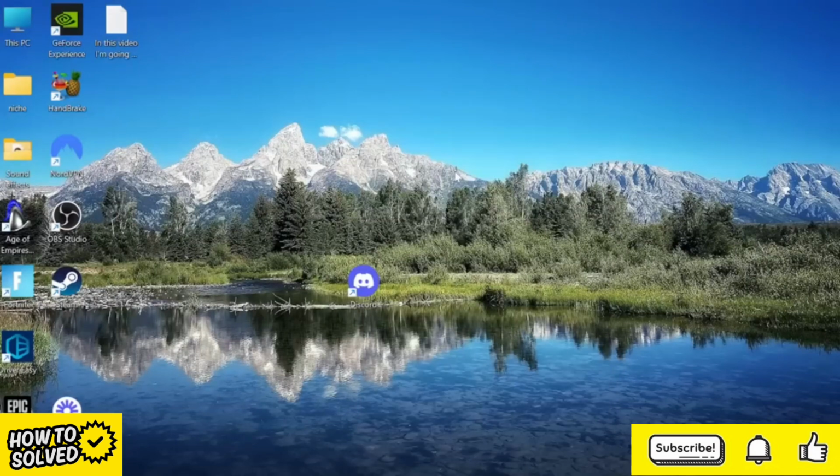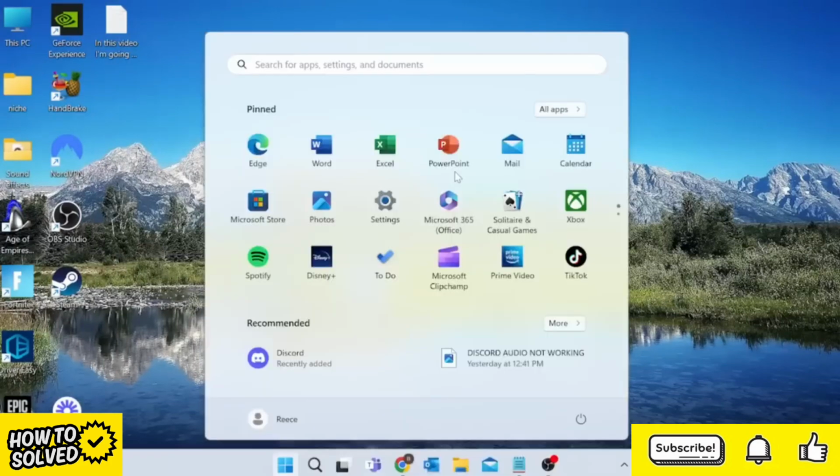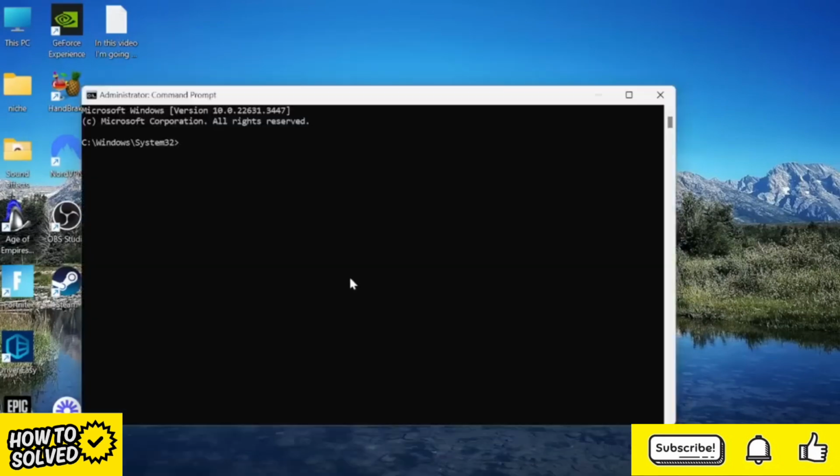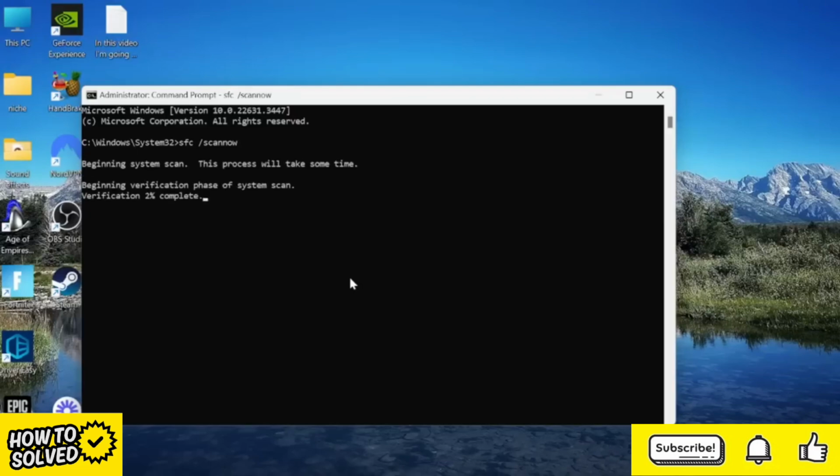If it's still not working, the next thing we need to do is check our system for any corrupt or missing files. We can do this simply by heading to the start menu and searching for the word CMD, and then right click on the command prompt and select run as administrator. Inside of this black window, you want to type in the word sfc /scannow and then hit enter. This will take a few minutes to complete, and it will automatically scan your system and files and repair anything that is either corrupt or missing.